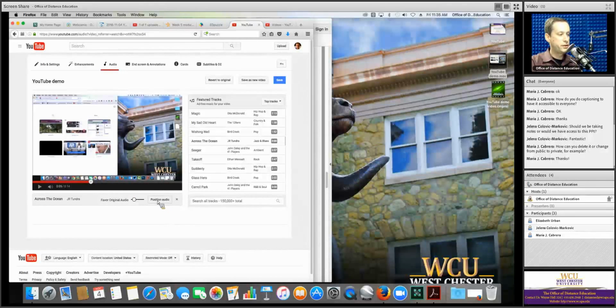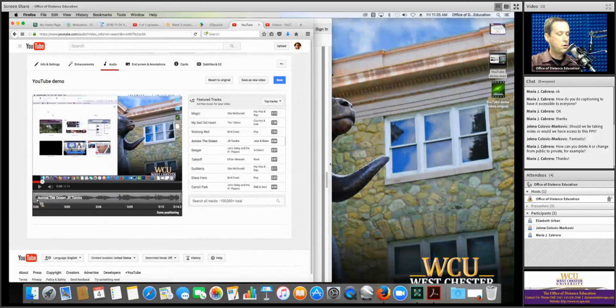And there's a button here that says position audio. So you can actually control where that music starts and ends as well, just by sliding it along the timer back and forth here. So I can slide it so that the music is going to only start about 9 seconds into the video. So that's another nice feature that they've added in here.